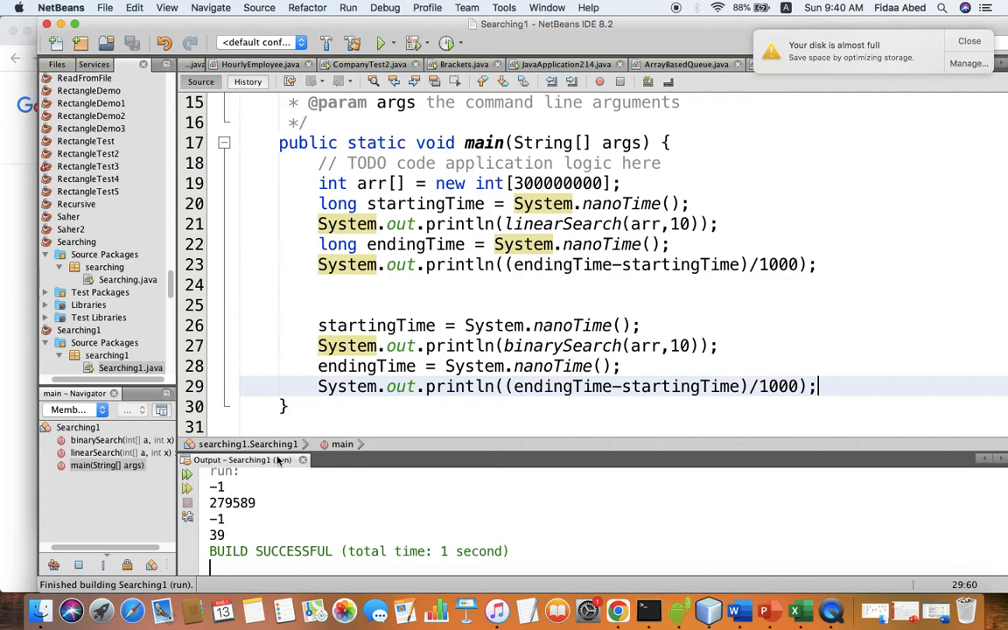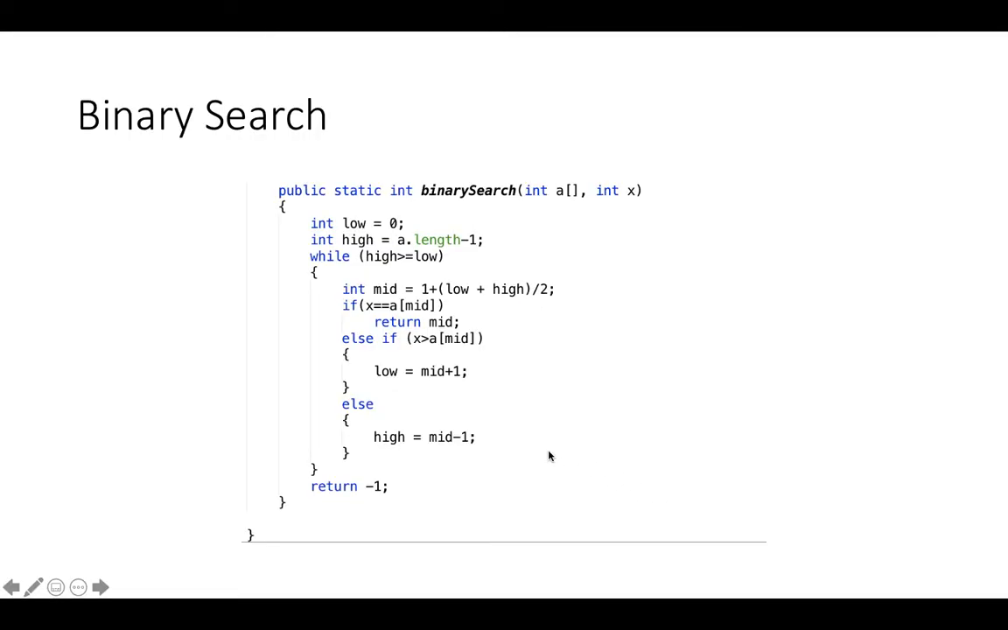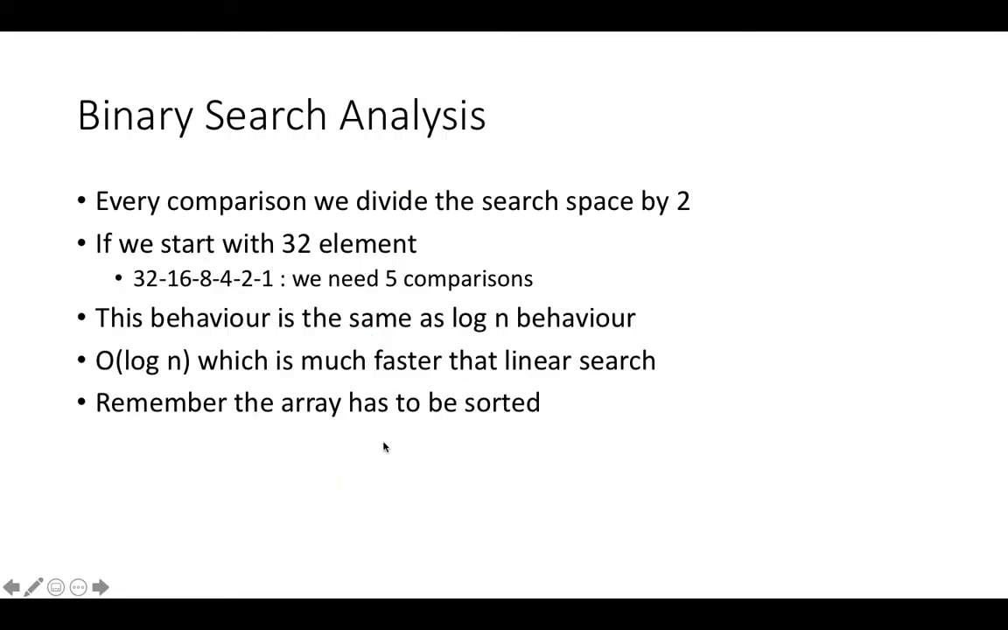So you can see, linear search needs 200,000 microseconds to do the search, but binary search I only need 39 microseconds. So the binary search is much more efficient. And why is that? Let's analyze the binary search. So this is the code we did together.